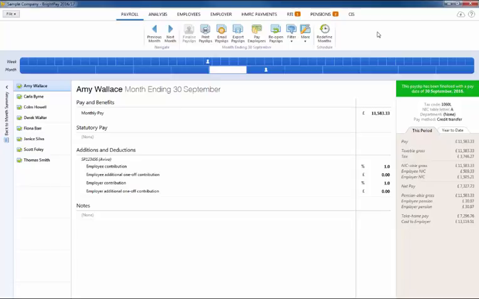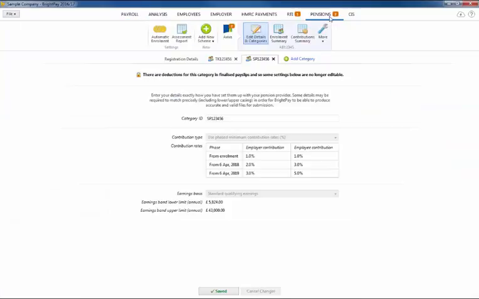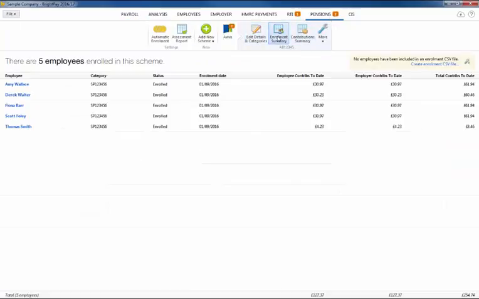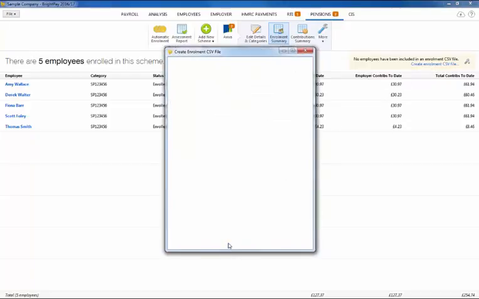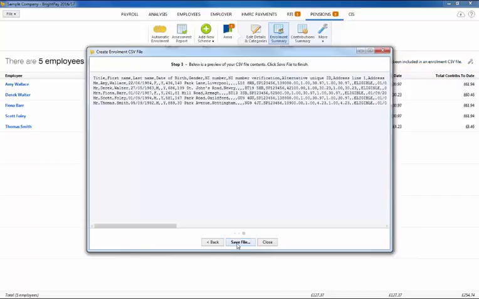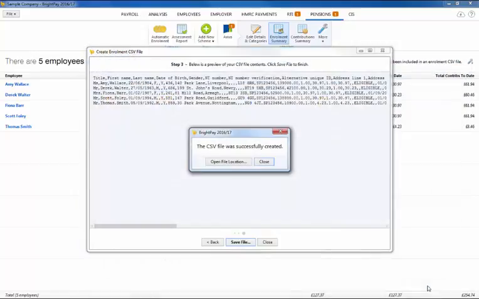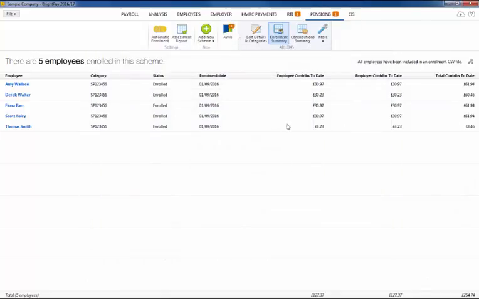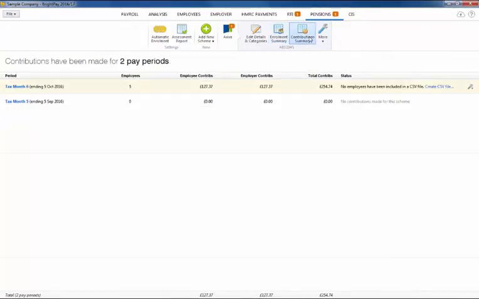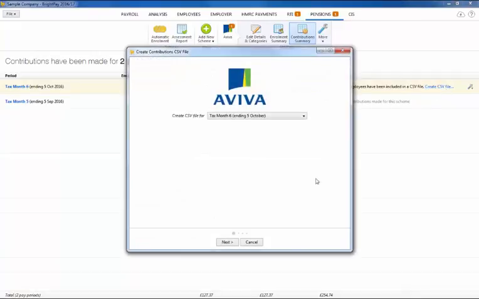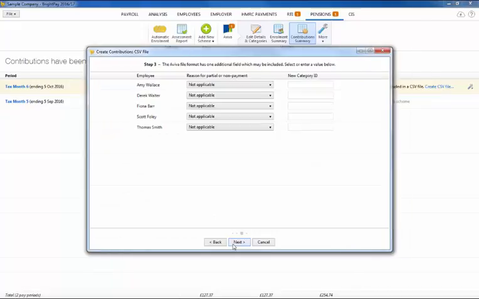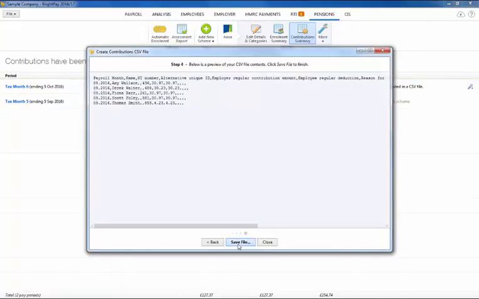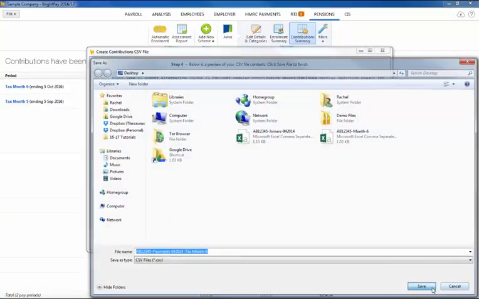BrightPay can also produce your enrolment file for Aviva and each periodic contributions file. To generate the enrolment file within the pensions utility, select the enrolment summary option on the menu bar and create CSV file. Complete each step accordingly. Save the file to a location of your choice, ready for upload as required. Likewise, to generate a contributions file after each pay period, select the Contribution Summary option on the menu bar, followed by Create CSV File. Complete each step accordingly. Again, at the prompt, save your contributions file, ready for upload.